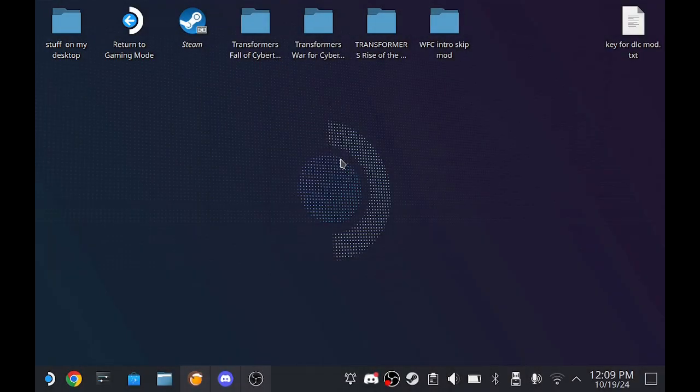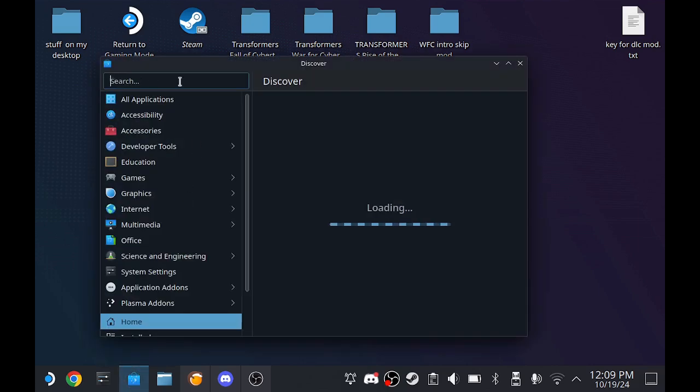Okay, so now we are going to install the DLC mod for War for Cybertron. Now this is needed if you intend to play the multiplayer. If you don't have it installed, you and other people will crash if they try and join your lobby. So, it's important to have it installed. So, step number 1, we're going to come down here to the Discover store, and we're going to install Wine.